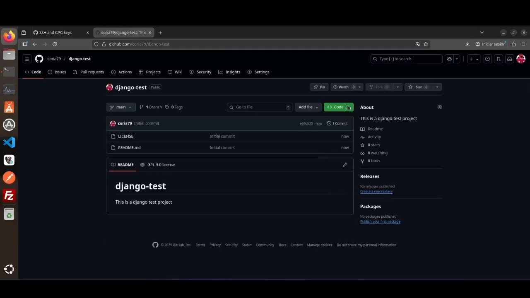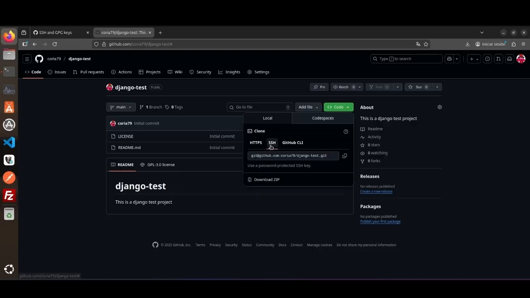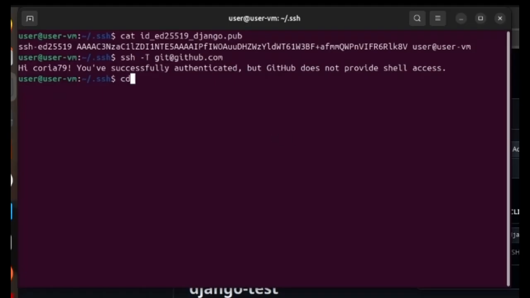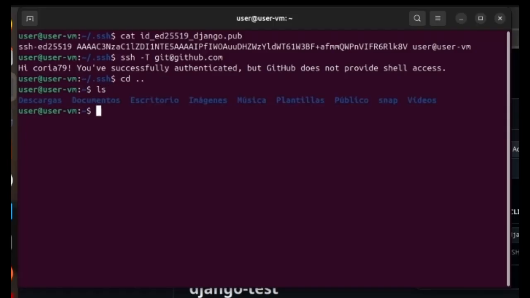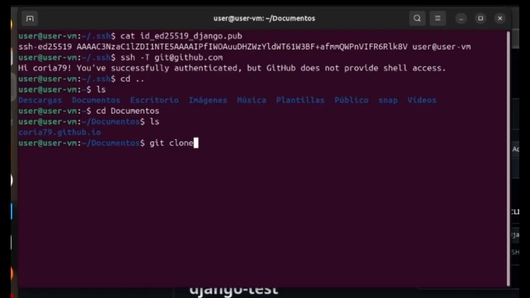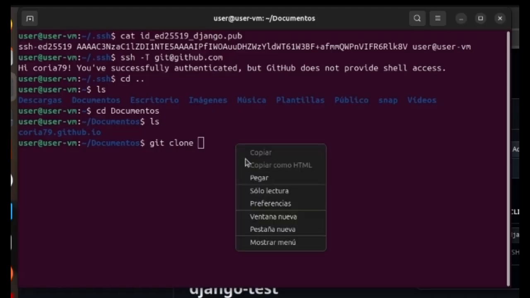So right now, once it's created, we need to copy to clone the repository with the SSH key. I'm going to copy it. Now, what we need to do is to go to the main folder where the repository is going to be. So in this case, the folder is going to be Documents. And right here, we are going to clone the repository in GitHub.